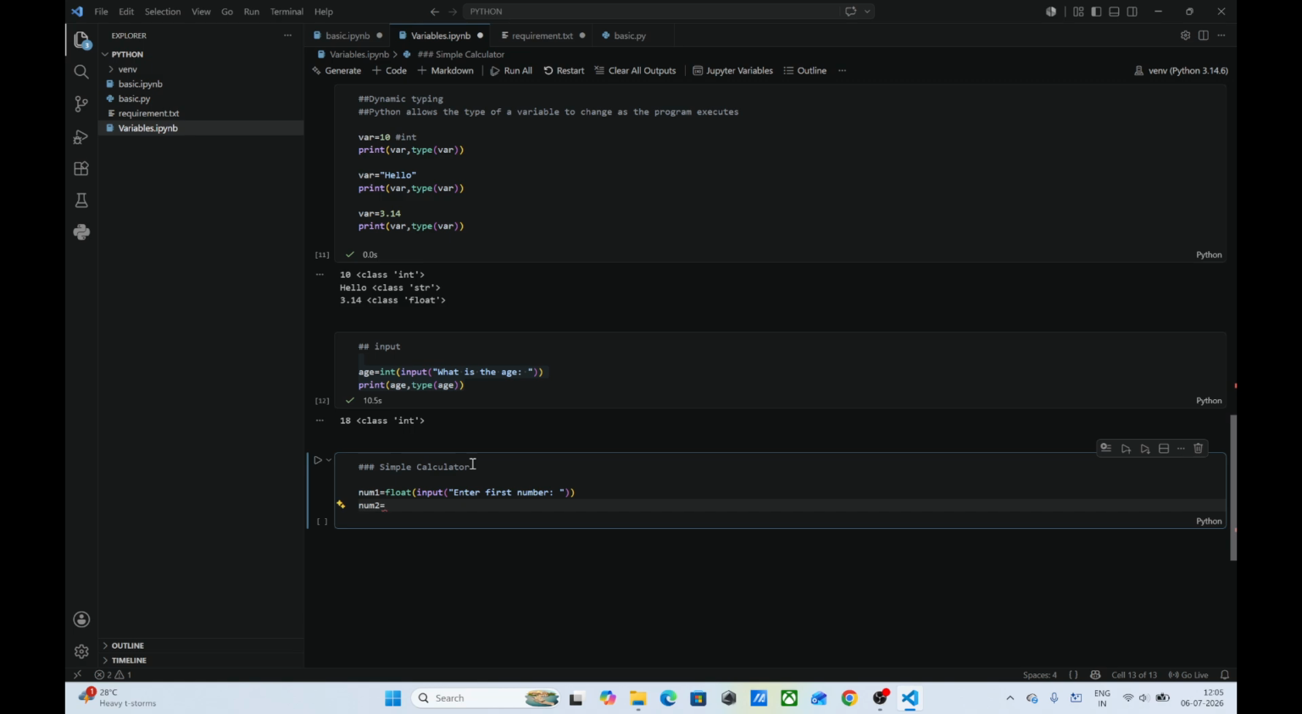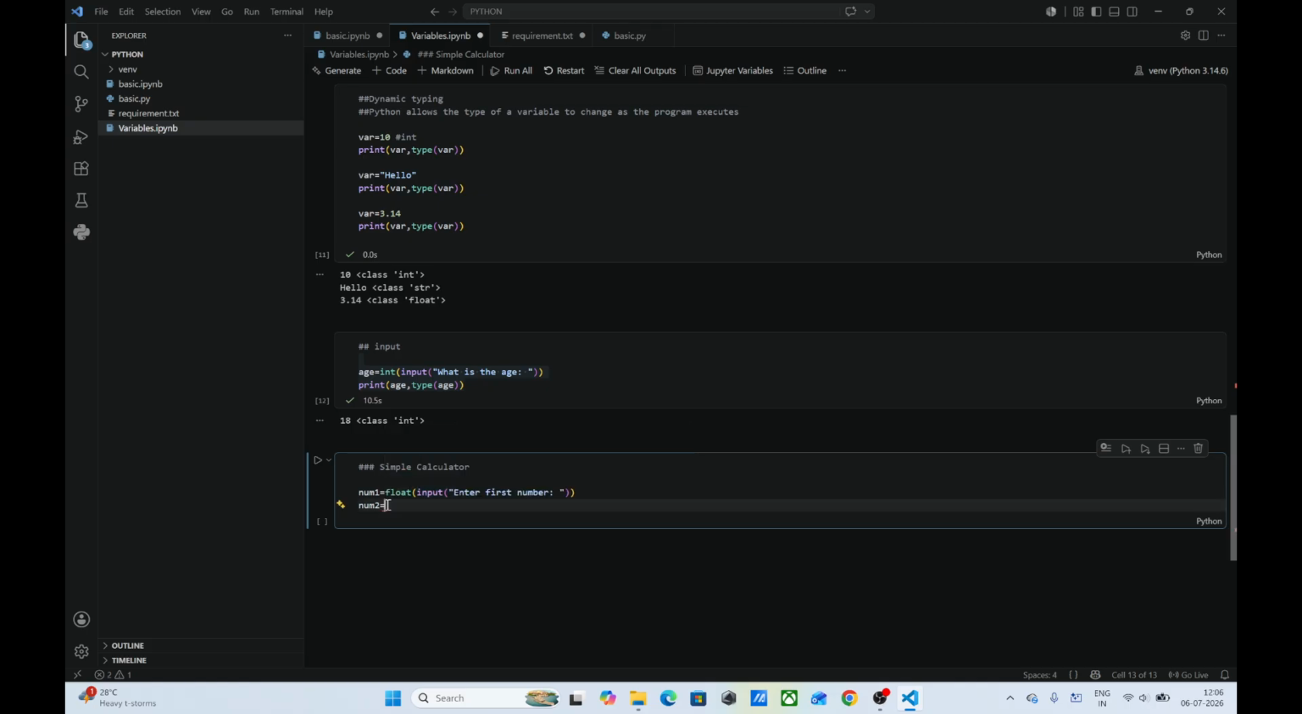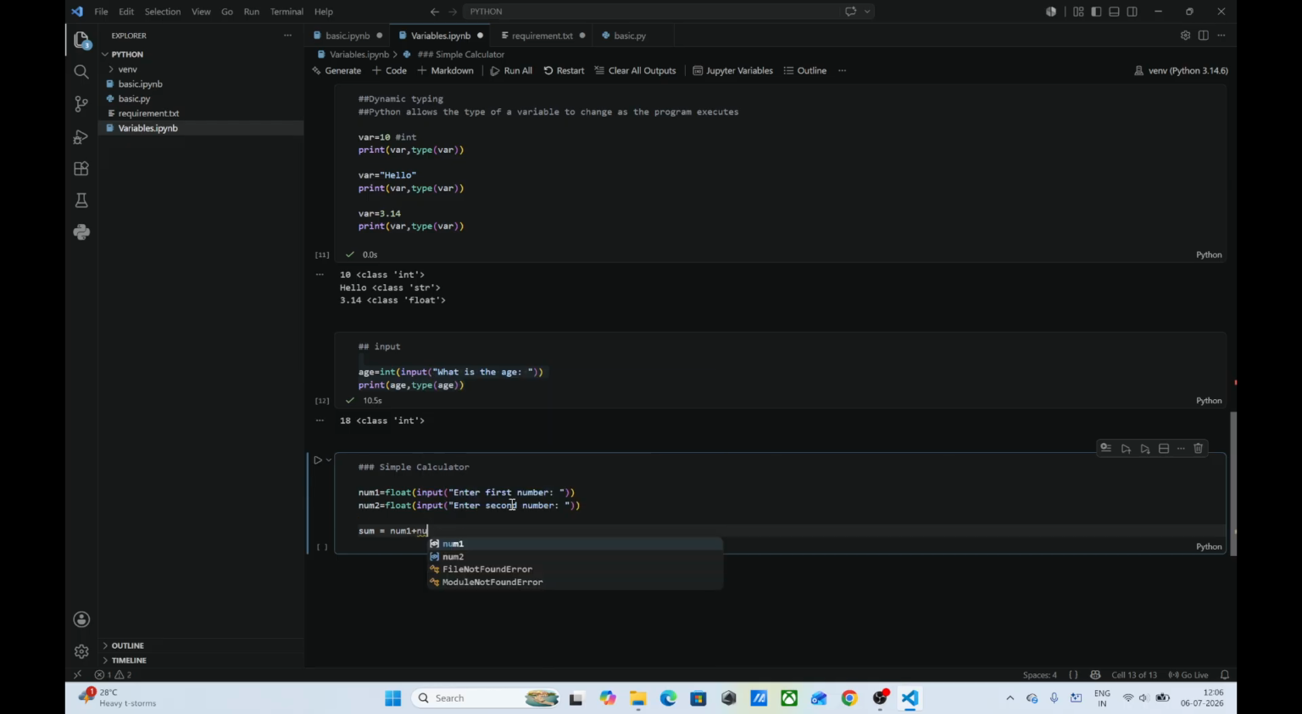because we are going to perform a simple calculator and we have to take two numbers so we can perform operations like addition, subtractions and all that. Again I am creating a second variable and same, we can directly copy paste. Enter second number. Now sum. Sum is a variable I have created, num1 plus num2.